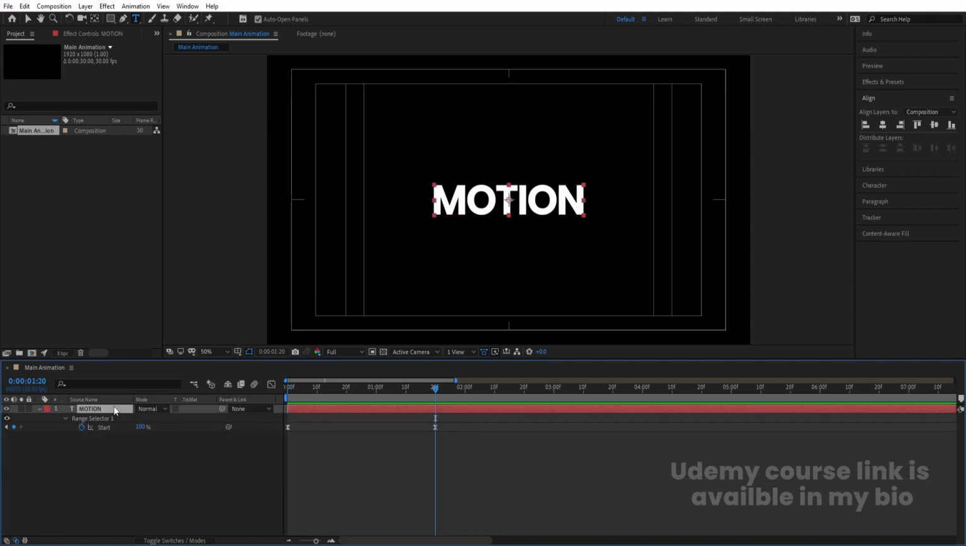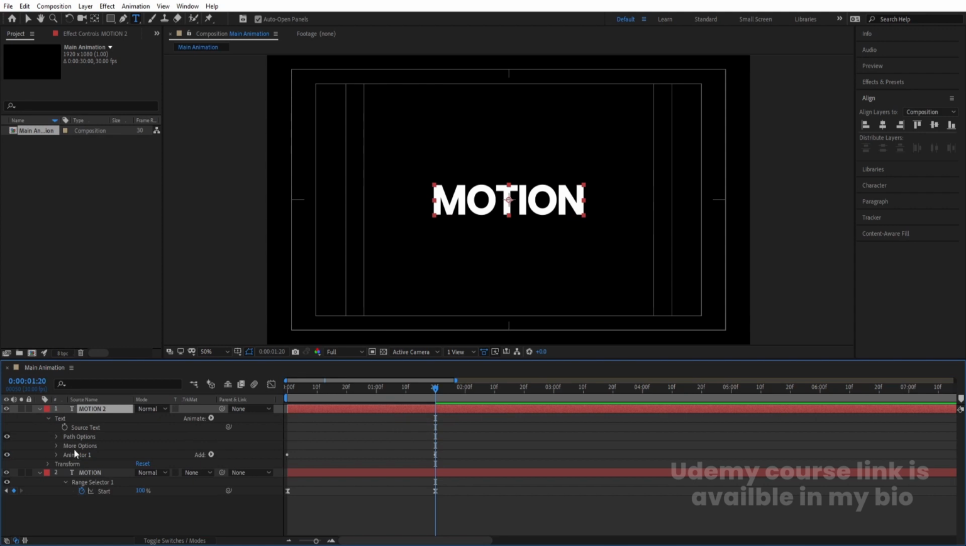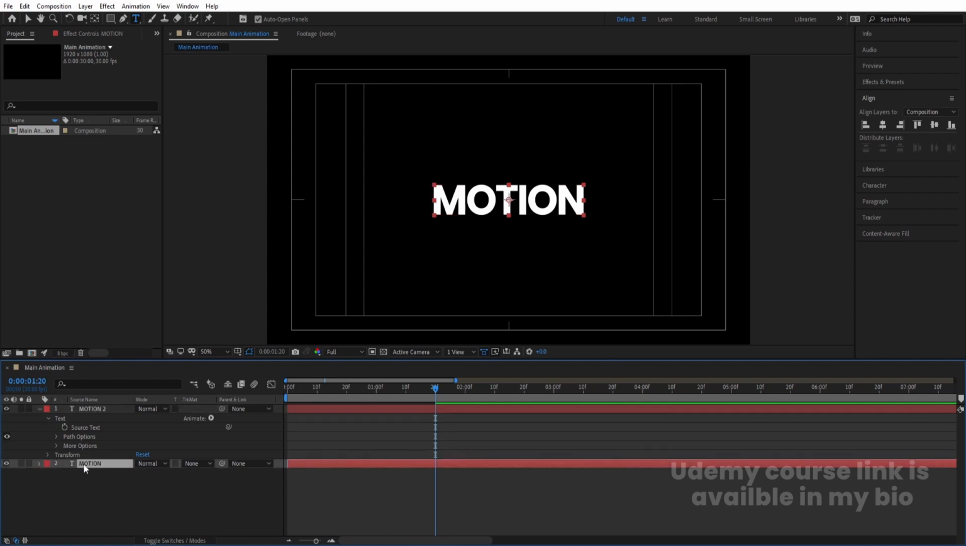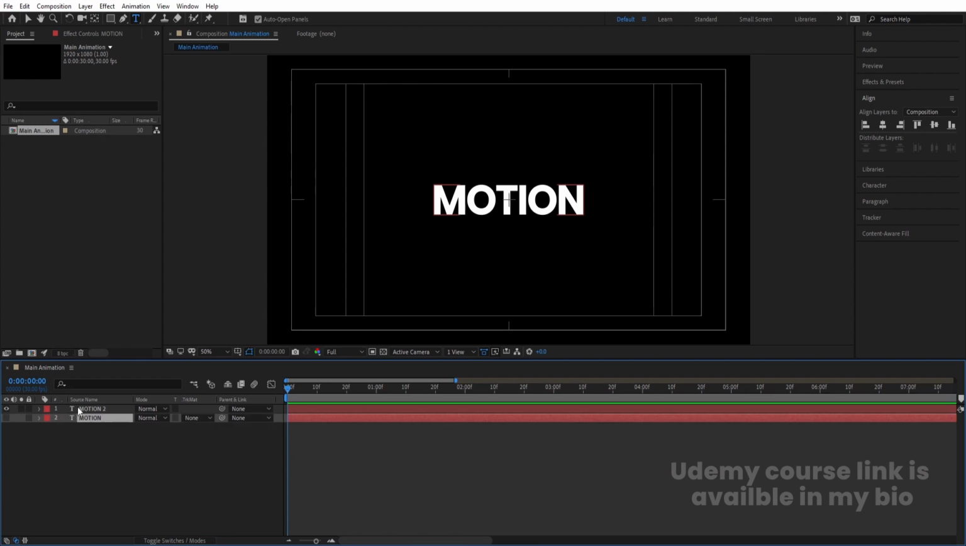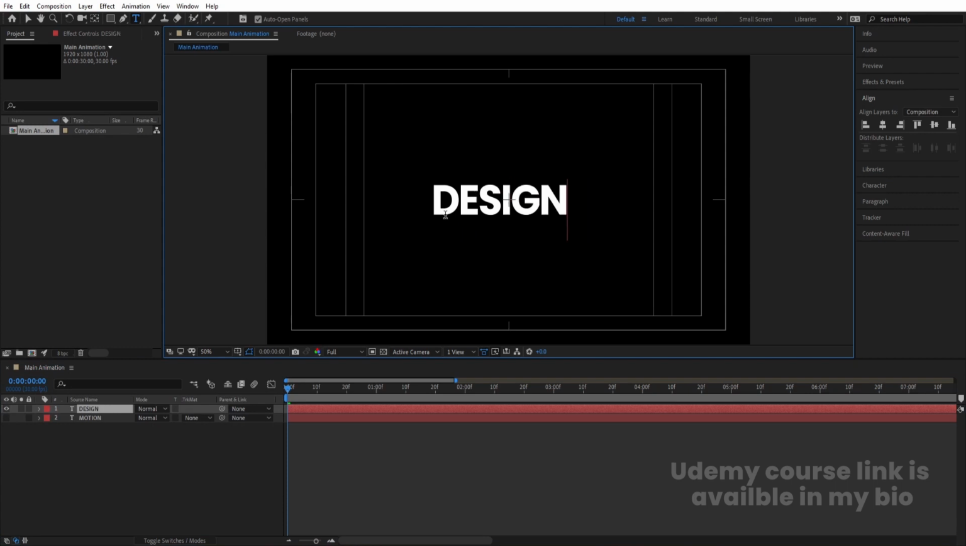Okay, now we will select this text and hit Ctrl D to duplicate it, and then we are going to go into the text and delete this animator one. We don't want that. Okay, so we have two layers now. One is with the animation and one is without animation. If you see, there is no animation. And for this one, I'm going to change my text. I'm going to type design like this.